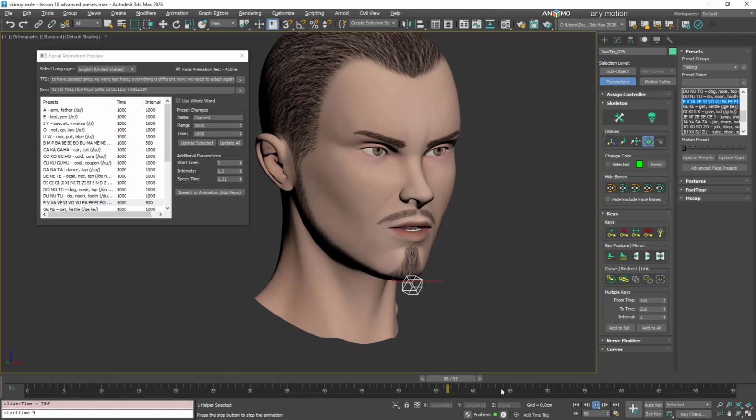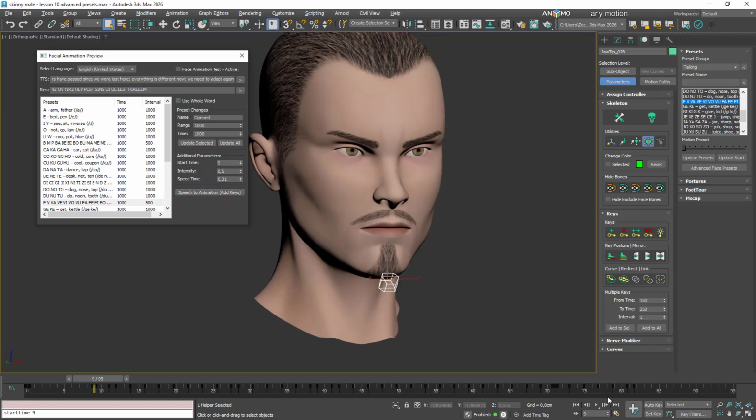When you are satisfied, adjust the time slider to the beginning of the desired segment. Click on Speech to Animation to generate the keys on the timeline, and uncheck Face Animation Test.